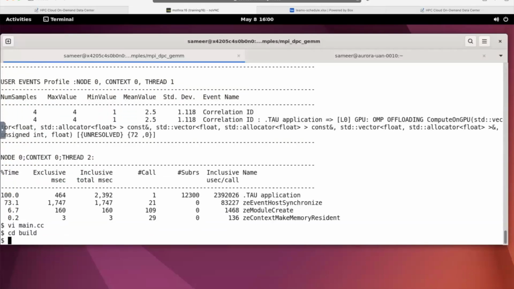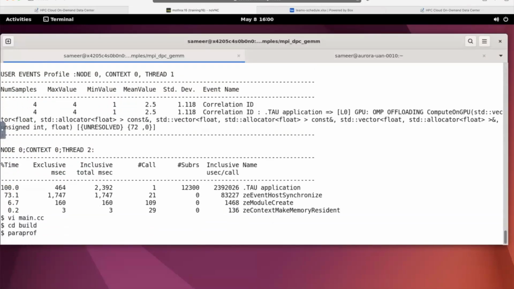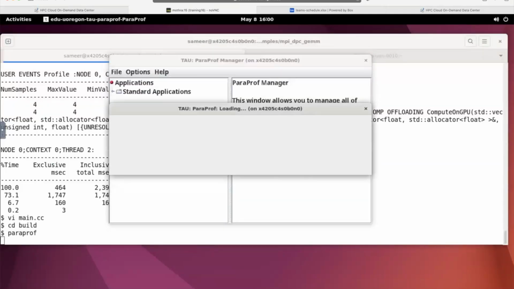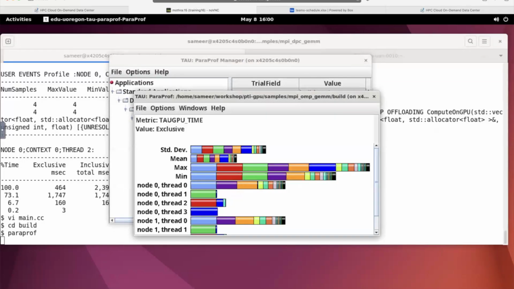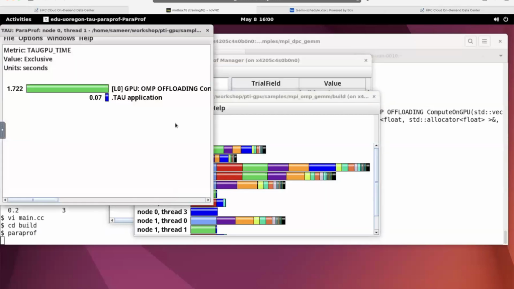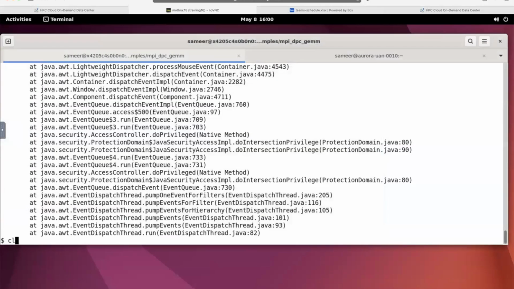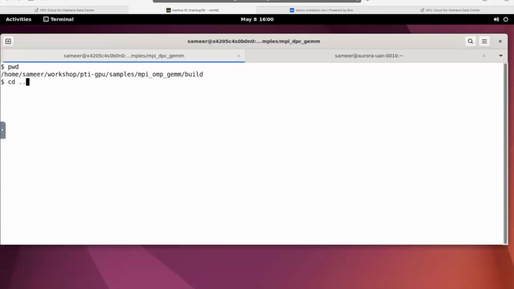And if I go to the build directory, I should have paraprof working on this. And really, all we have to do is go to each directory and type run.sh. Here is the thread one. And you'll see this is the GPU offloading. And you can then launch the paraprof tool.